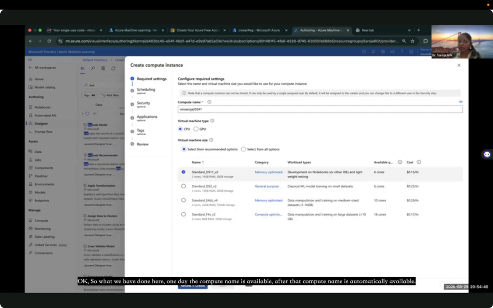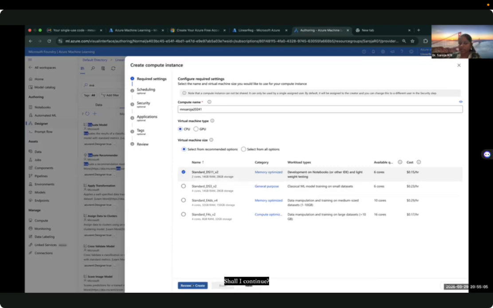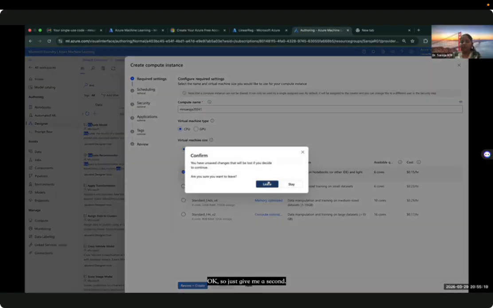Okay. So what we have done here, only the compute name is available. The compute name is automatically available. We didn't make any modifications over here. We just selected one system from here and then clicked on review plus create. Is it clear? Shall I continue? Sorry, Professor. Can you repeat all these steps? Did you mean the create compute instance? Yeah. This whole step again, I lost it. Okay, just give me a second.